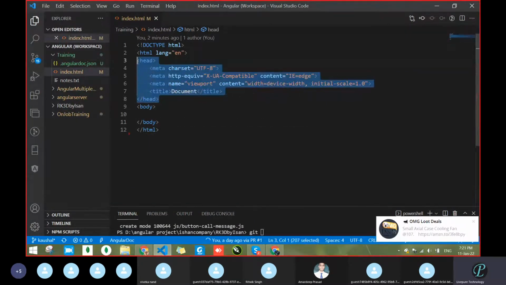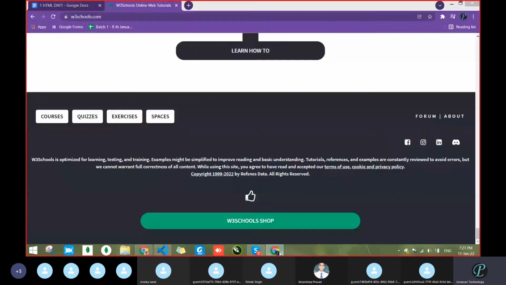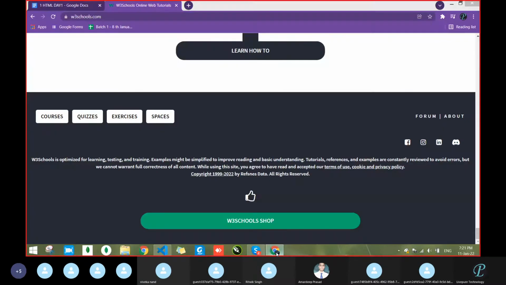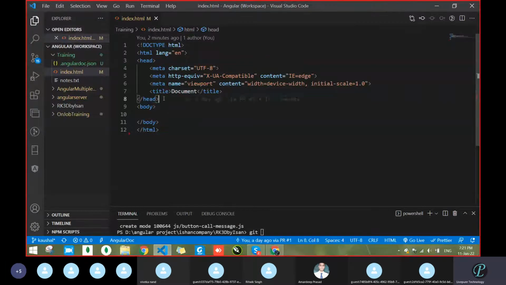This is a head. Okay, so that is a header. So whatever text is written inside this head section belongs to the header section.